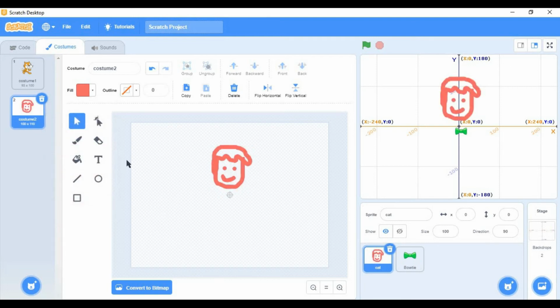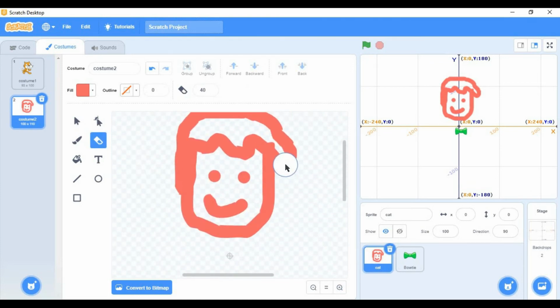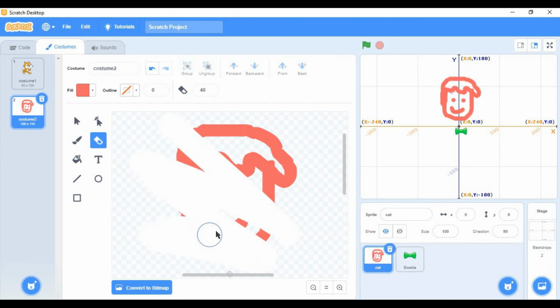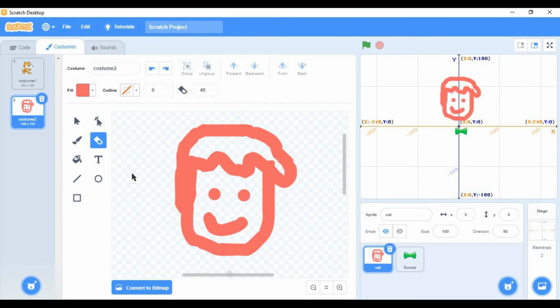Now for the eraser tool. Let me just zoom this out a bit. You can see that if I just do this, it will get erased. It just erases this part. Whatever you do, it can be used for separating two lines. If you want, you can just separate these lines.